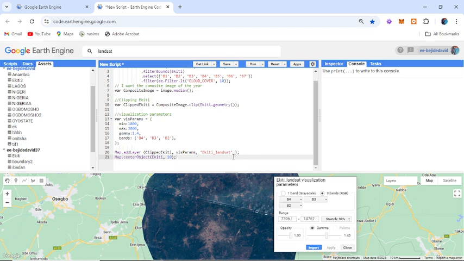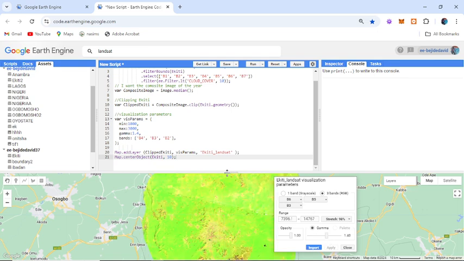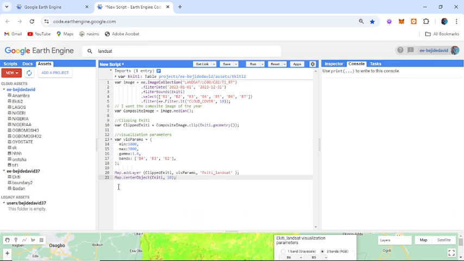2023. So we can change the band to 6 5 3. So we can apply it. So this is the image of Ekiti state in 2023. So the next thing is how to export the image. How to export the image to Drive.